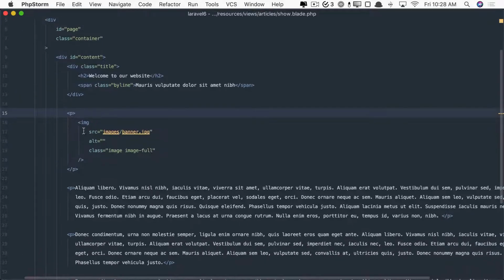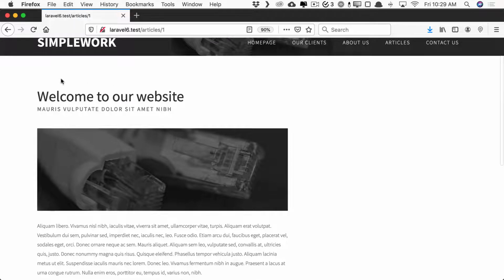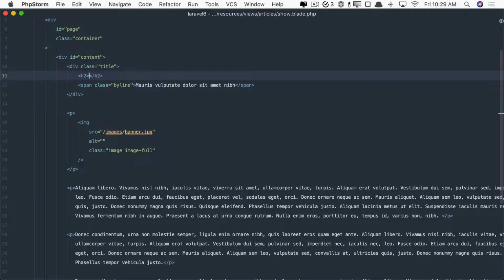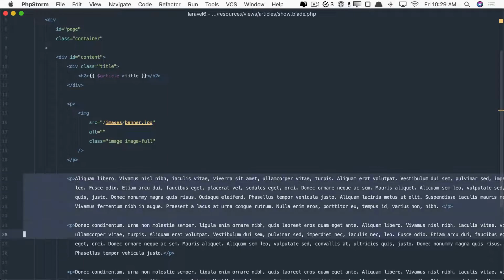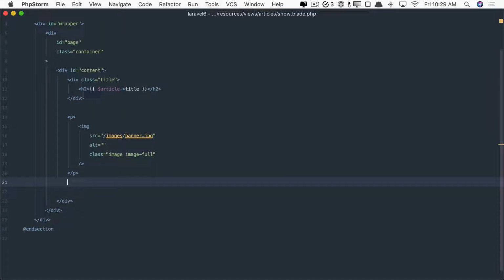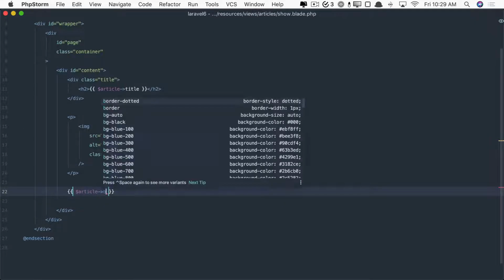All right, but let's see what's up with this image here. Once again, we have a relative link. We're going to start from scratch, or from the root. Perfect. Okay, so now this should contain the contents of the article. So I could say, give me the article's title. Here we don't have a byline, so I'll get rid of that. And all of this stuff will be replaced with the body of the article.